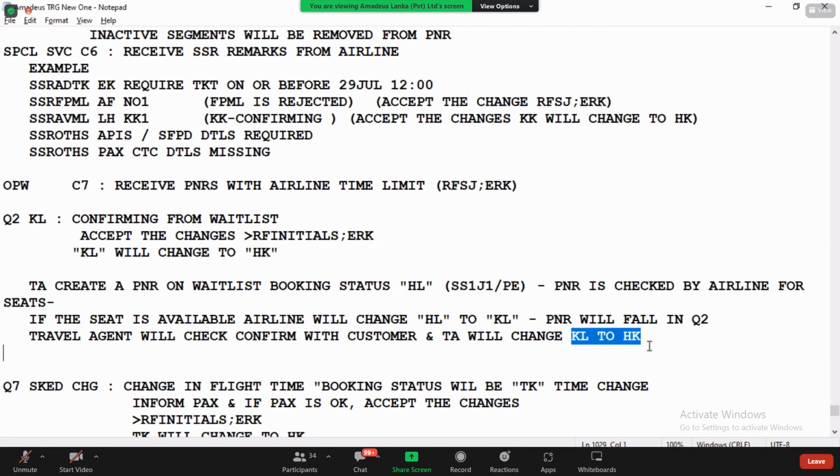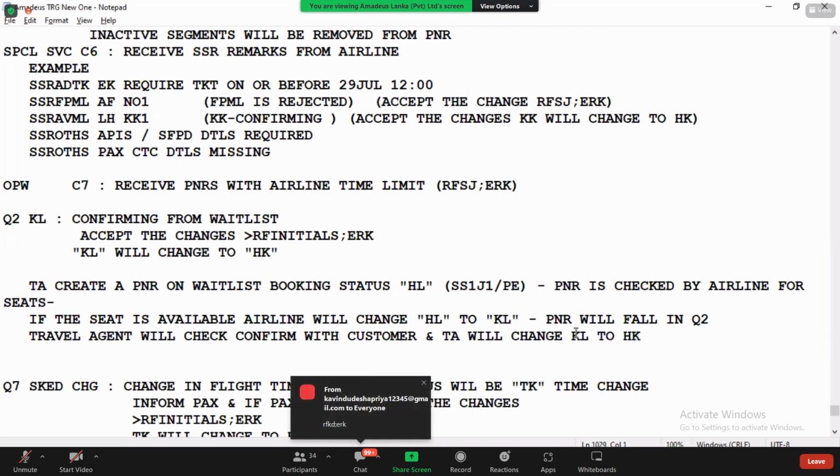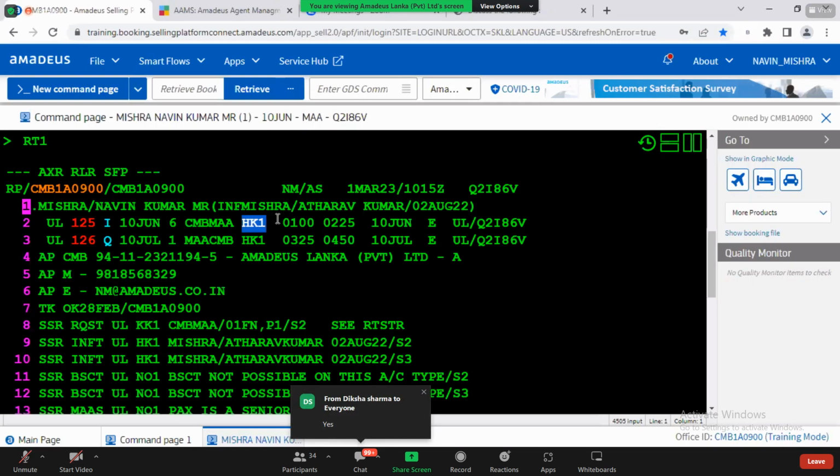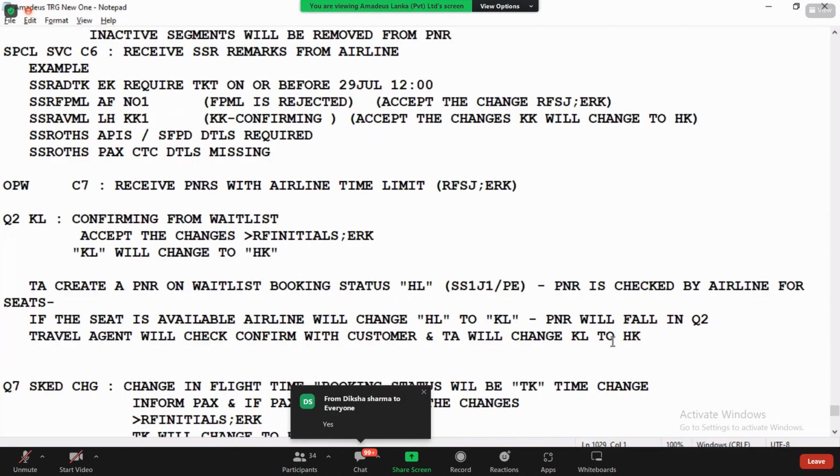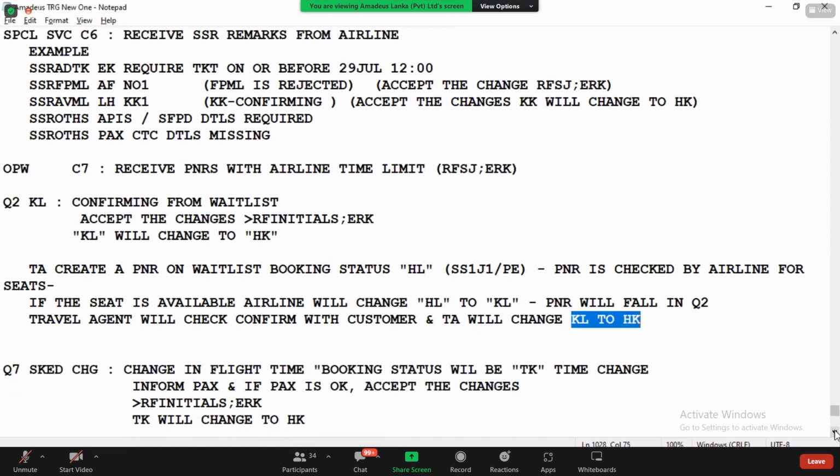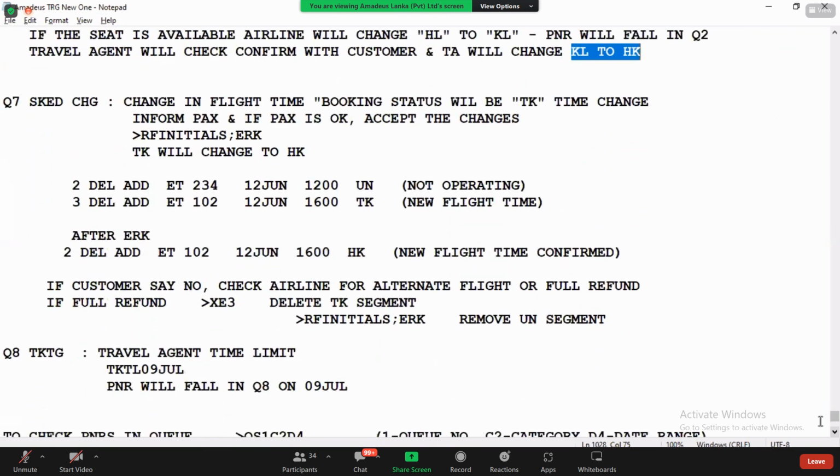The universal command. RF, your name, and ERK, not only the ER. Remember, once you are working on a queue, you have to work with an ERK. All right. Is that clear to everyone? So what will happen? Whatever the status showing as KL, it will change to HK. Okay, clear?